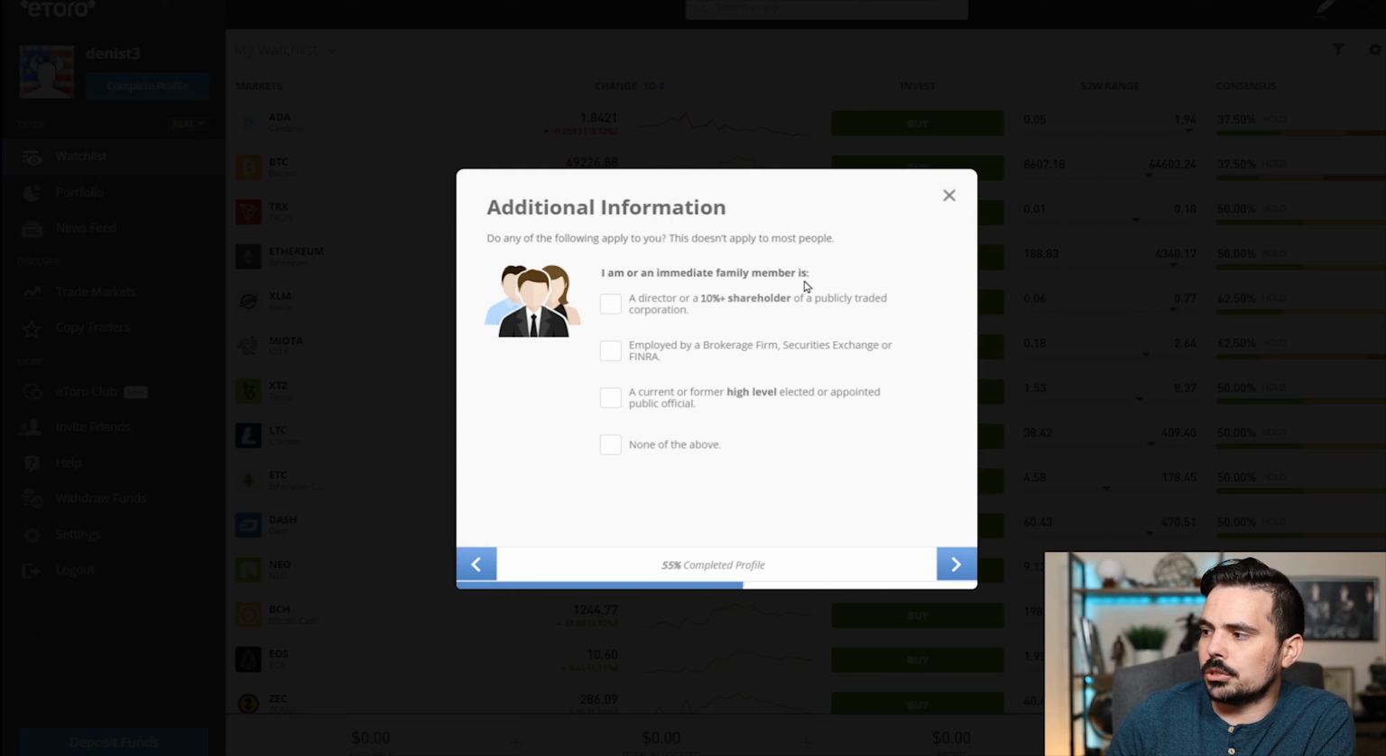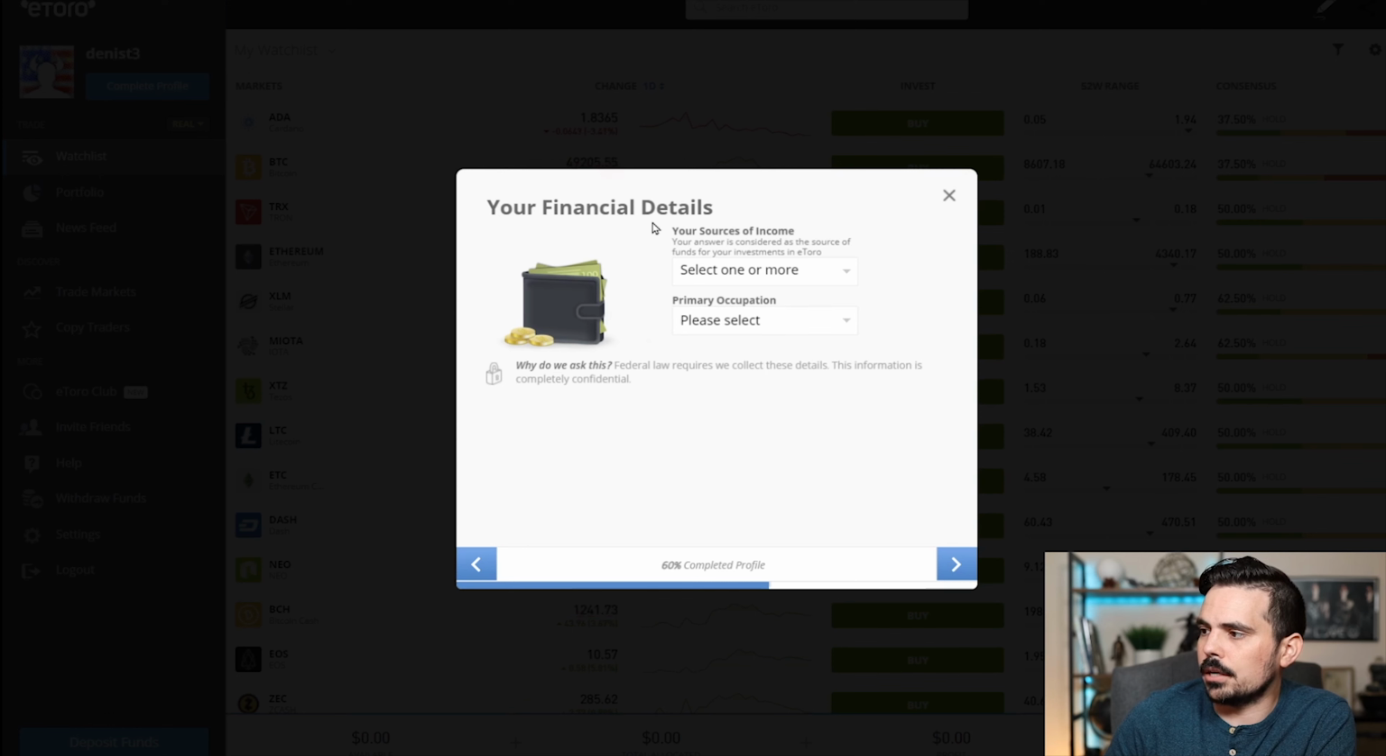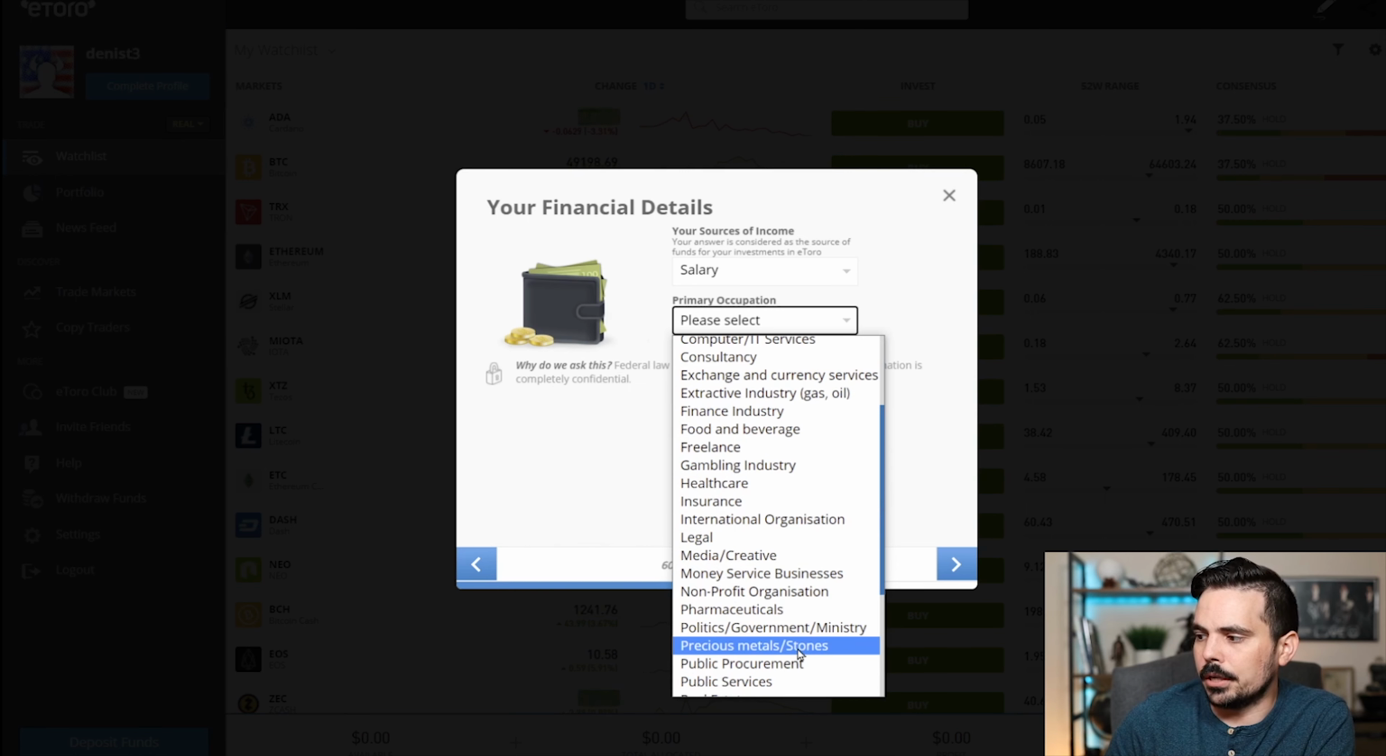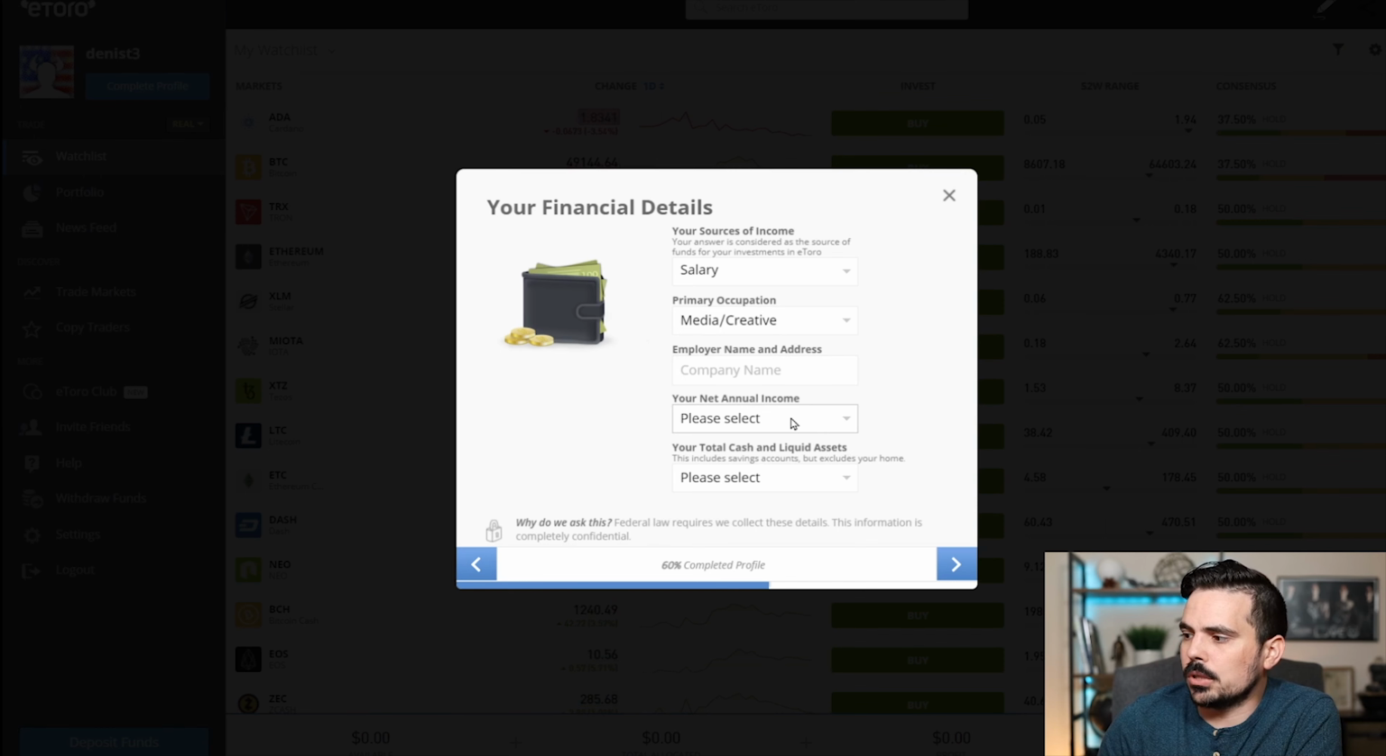Next is going to ask you additional questions. This is very common with pretty much any investing app that you're going to sign up for. And it's going to ask you if you or an immediate family member are any of the following things. We're going to click on none of the above. This is generally the case for most people. Click on next there, and then right over here it says source of income, so you can do salary, investments, pension, whatever else works for you. And then click on done, and then the primary occupancy, find something that works best for you in your area. It is going to ask for the company name, your annual net income, and then your total cash and liquid assets as well. Once you fill all that out, you can click that right arrow once again.